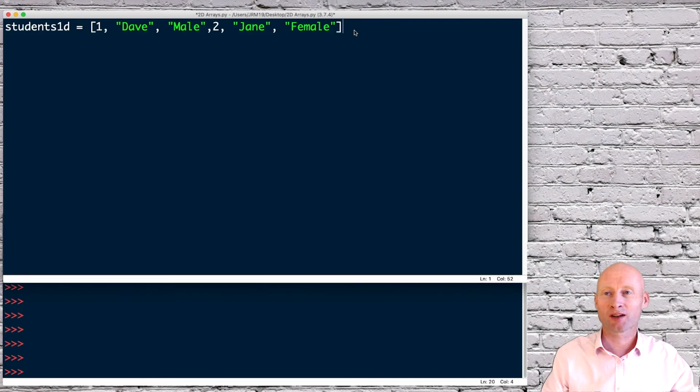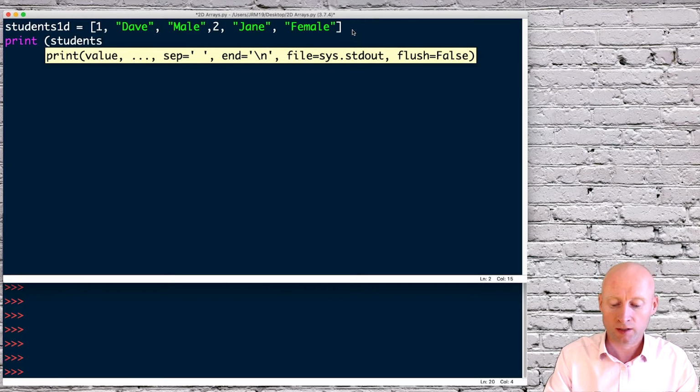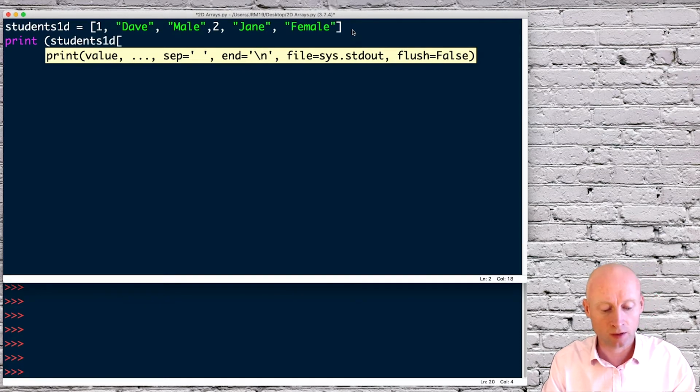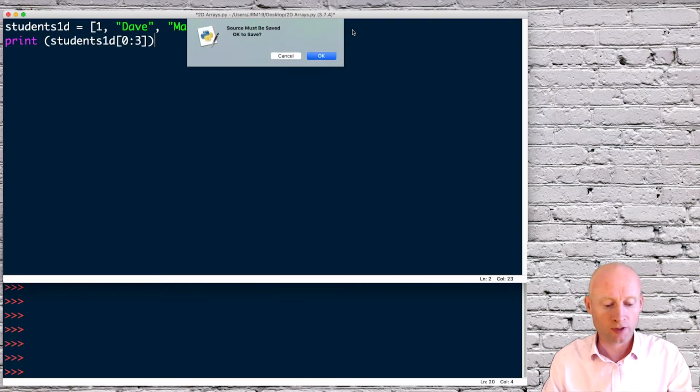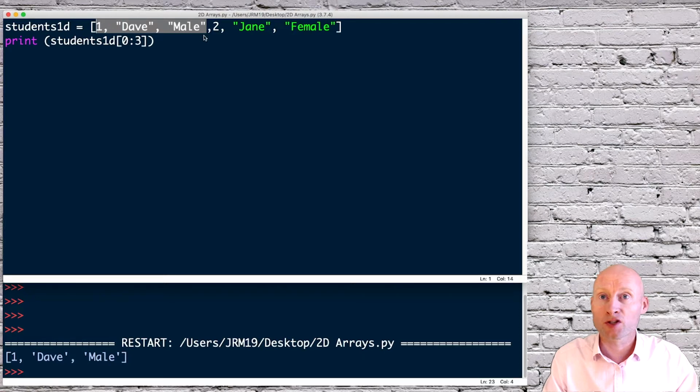Looking at 2D arrays, if I compare this to a single dimensional array, I've got a normal list here, and this list has two attributes. We've got attributes for Dave and we've got attributes for Jane. So normally if I wanted to print, for example, the details here of Dave, I could do students 1D, which is the name of the list, elements 0 to 3, and then run this, and this will print Dave's information here.